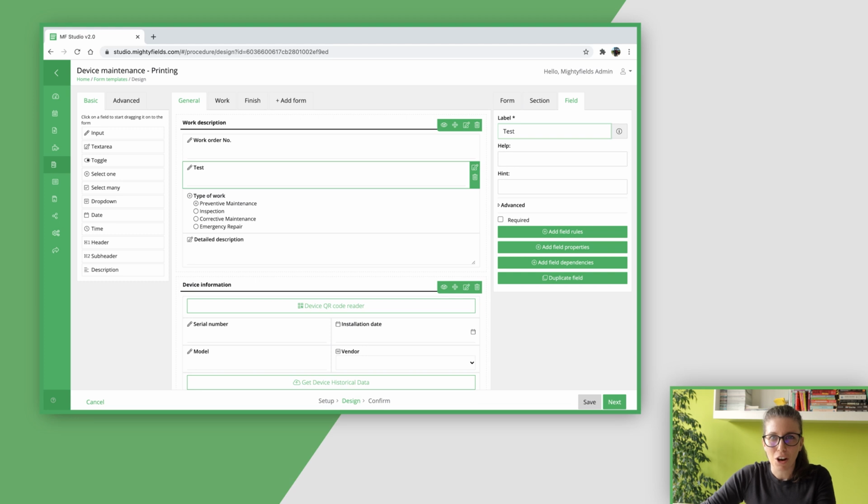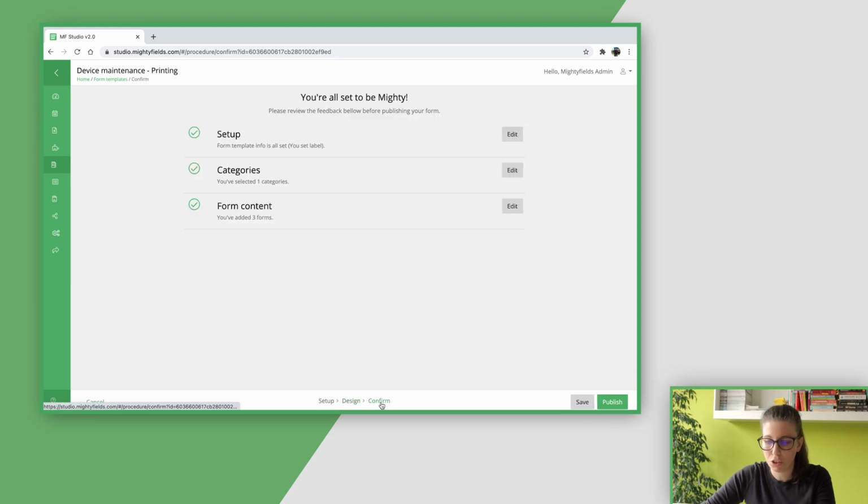So this is how easy it is to create forms. And when we finish it, we just go to the confirmation screen and do publish. Okay, so now when we finish looking through, we are going to do our challenge, and we are going to create a public form that is going to be used for our clients to report some device malfunctioning or something like that.